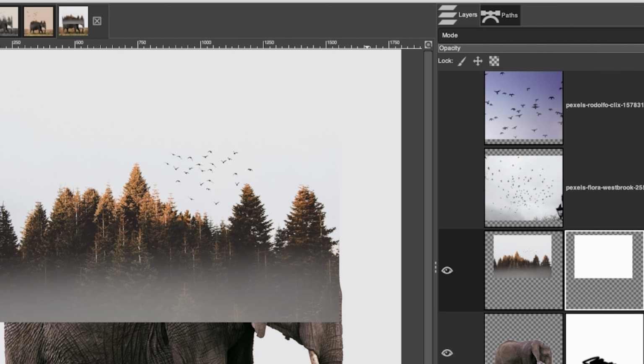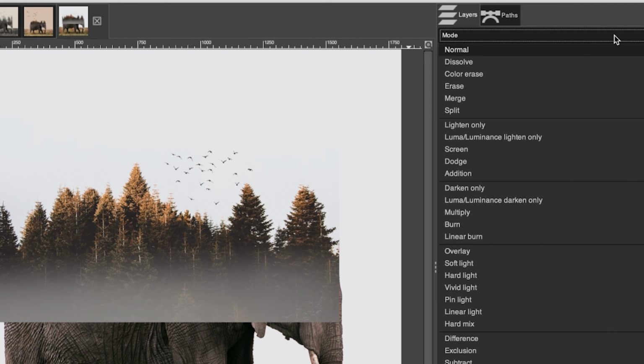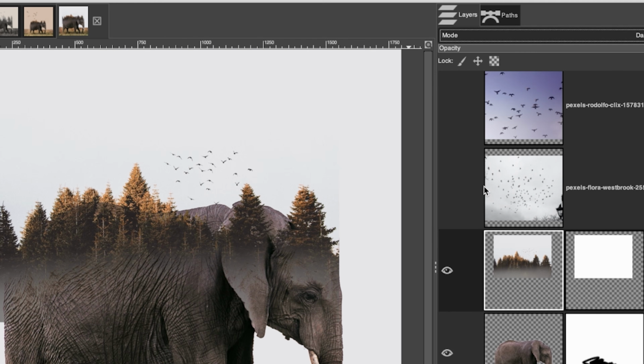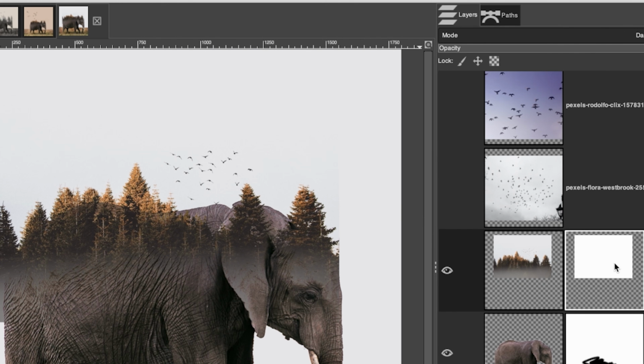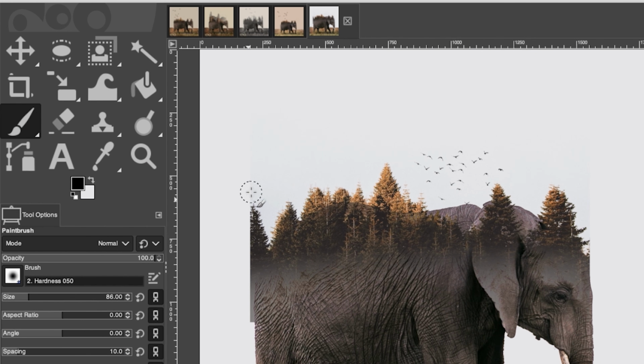All right. Let's go ahead and grab our paintbrush tool here, and we're going to paint with black to remove the trees. But first, actually I forgot a step. Let's go back and click on the image layer, go up to Mode, and select Darken Only, and that will help blend it in. All right, back to the layer mask, and then begin removing with black.